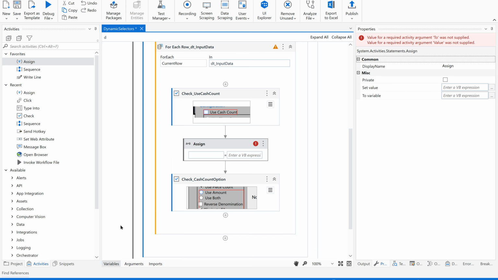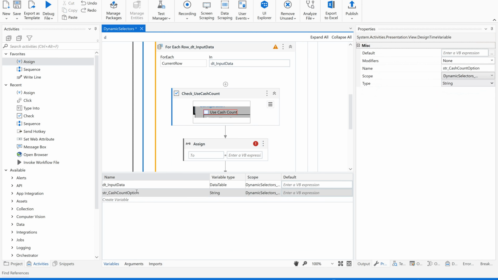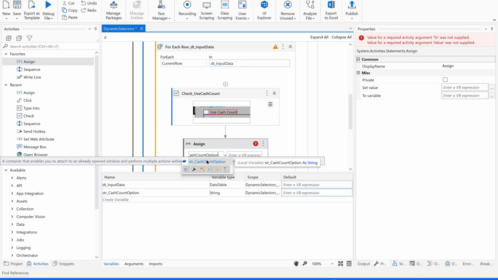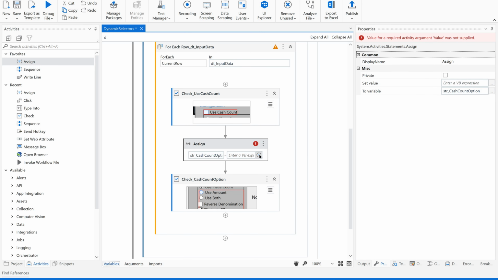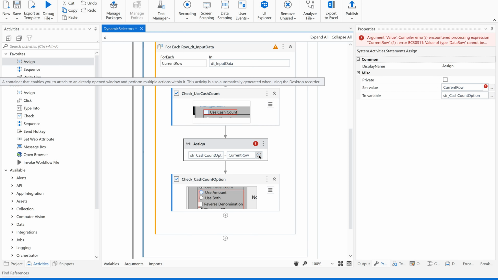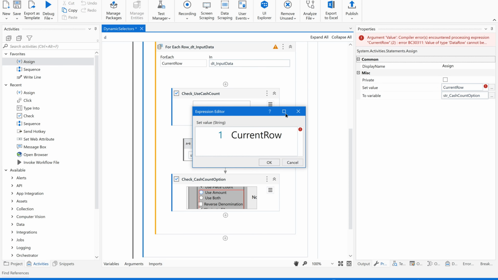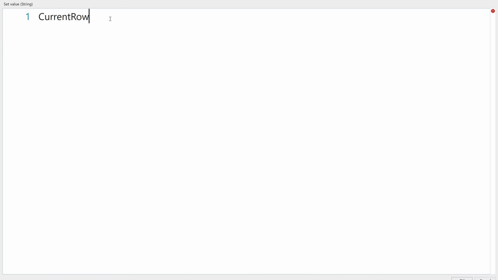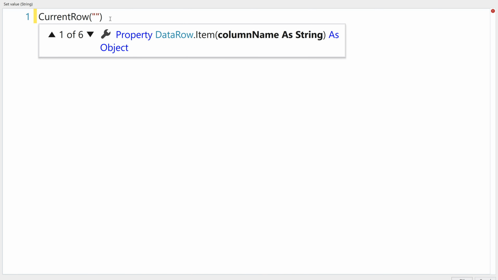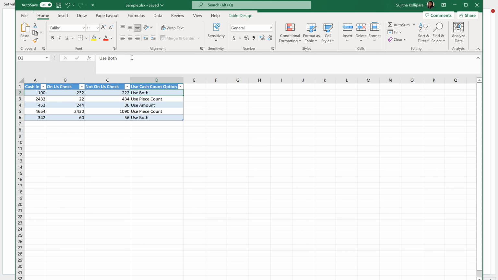Just have one variable. I already created a variable, that is str cache option. So what I'm catching here is I'm going to use this variable. This is nothing but our first row, right? Current row. Let me open this in bigger screen. Okay. Current row of which column we are going to read? We are going to read the last column here. That is nothing but use cache count option column, right?